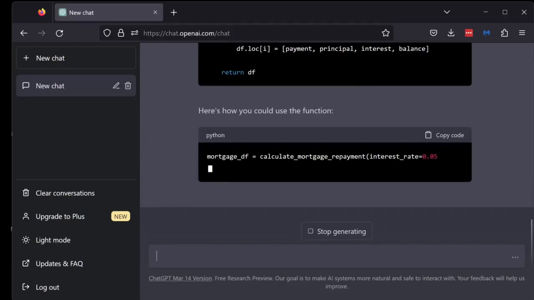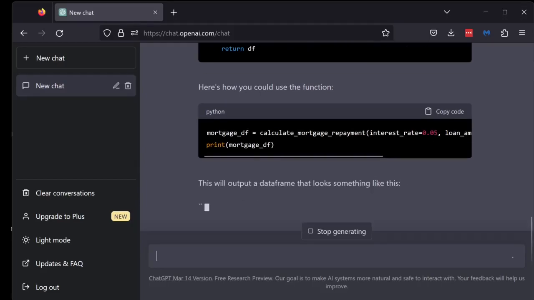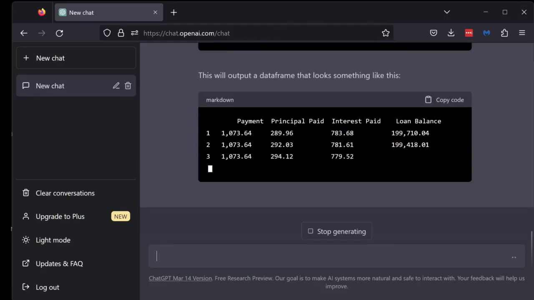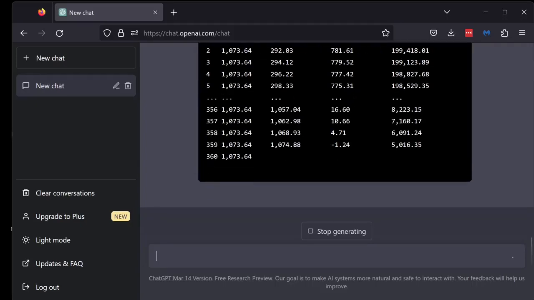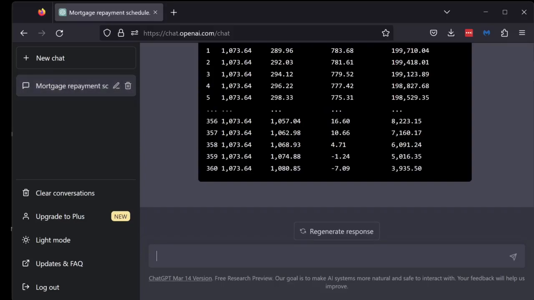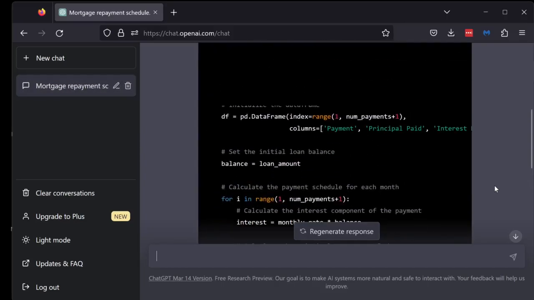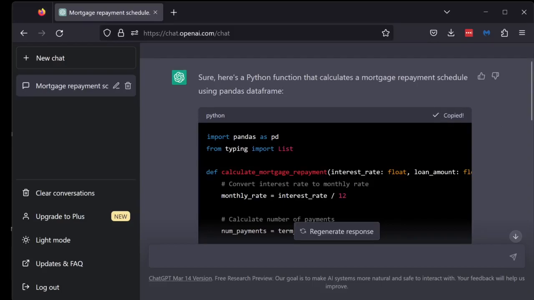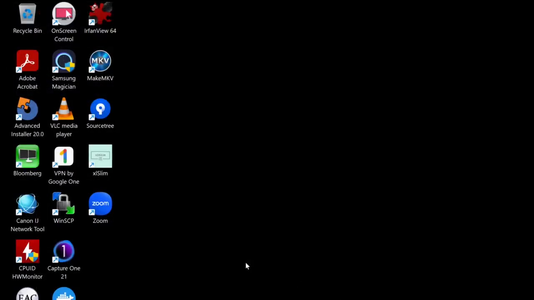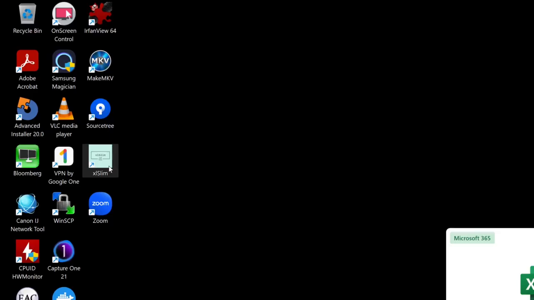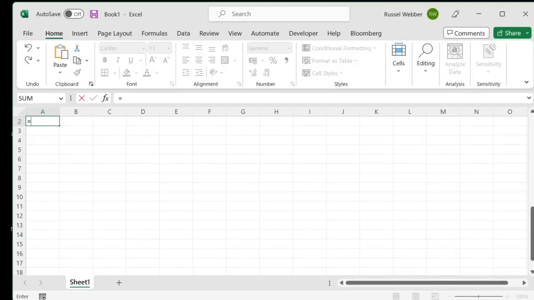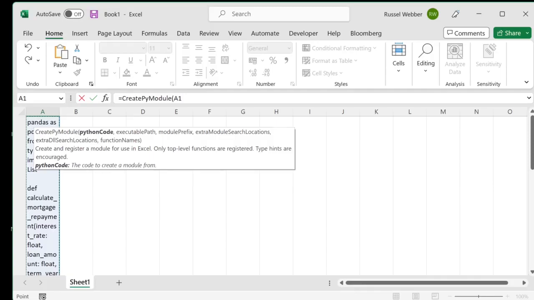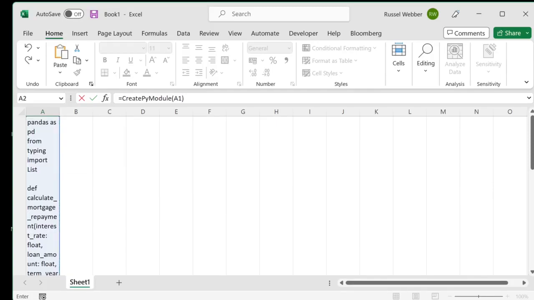And even shows us how to call the function. We copy the code ChatGPT has generated for us and open Excel Slim. Paste the code into cell A1 and use the create PyModule function to create a dynamic Python module.